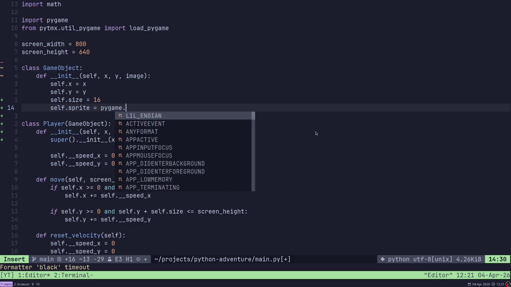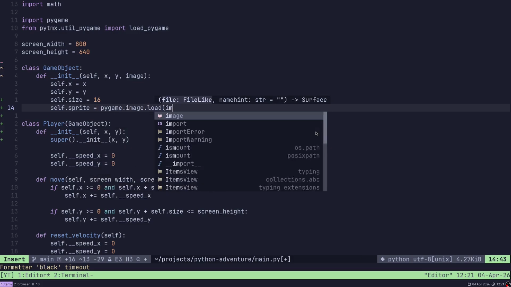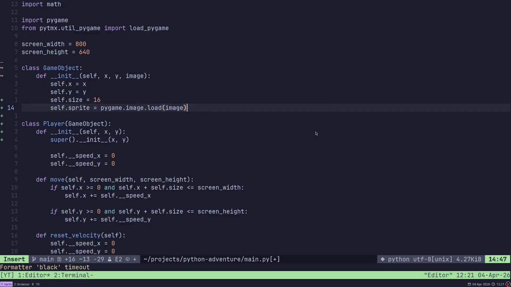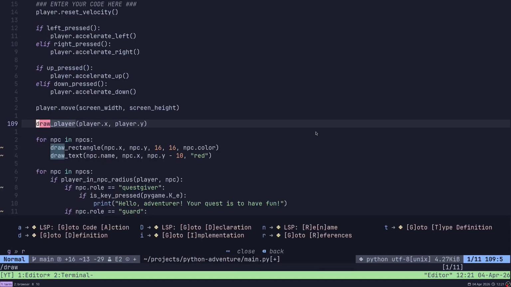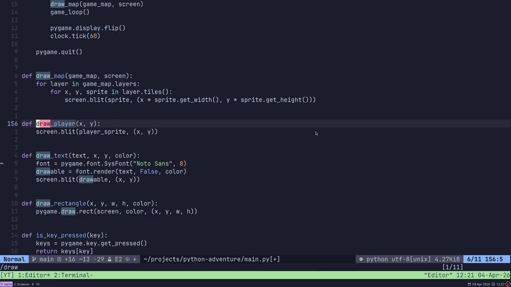Here we will use Pygame image module to load the image and create the sprite. Now we have to render the sprite into the screen. Let's first check how do we render player character right now. Screen is a Pygame object that represents game window. And to render image we call screen blit method, specifying sprite and coordinates tuple. So let's move this logic into game object class.